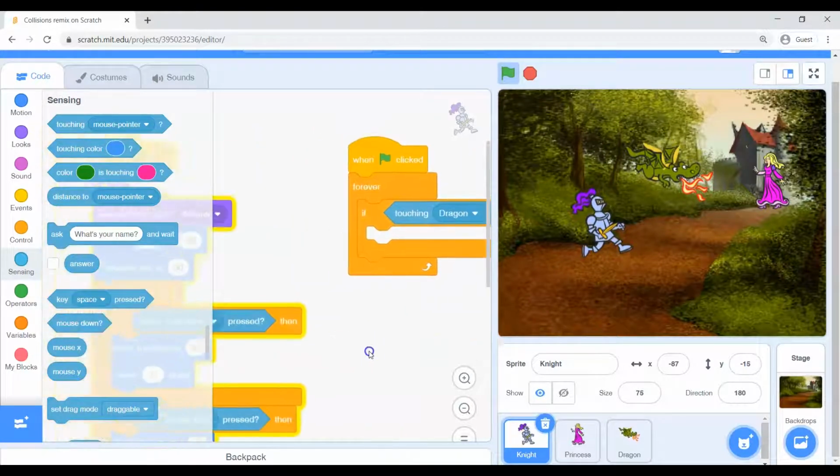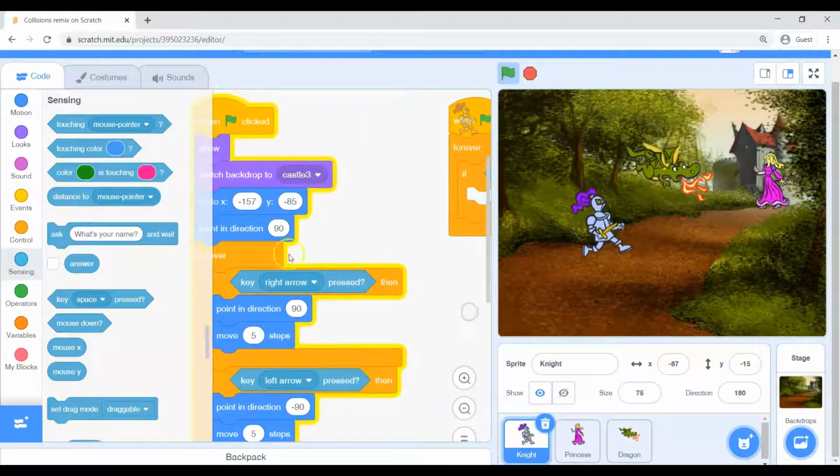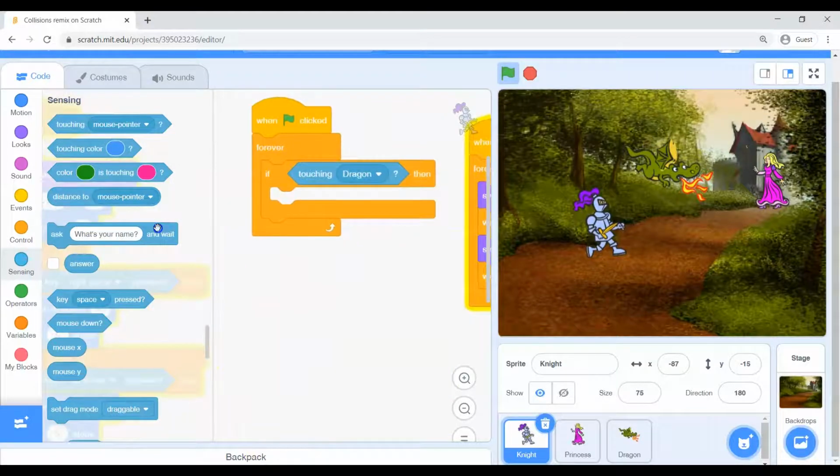So now he's got two different strains of thought in his head. So he's always thinking, asking, are you pressing the right key? Are you pressing the left key? Are you pressing the blah, blah, blah? But he's also always asking, am I touching the dragon? So it's very busy inside of his head.